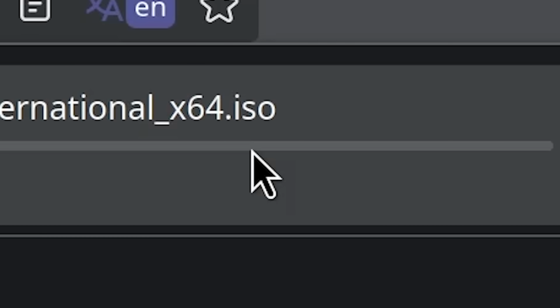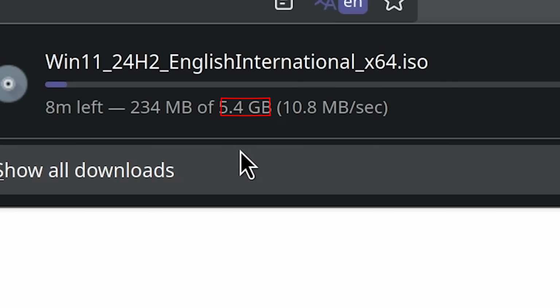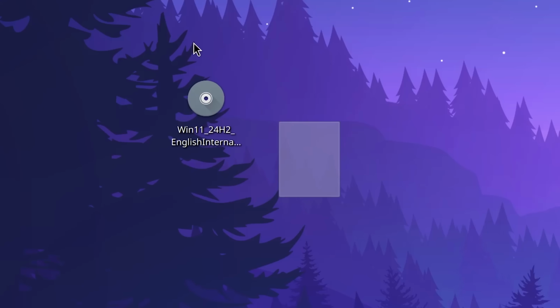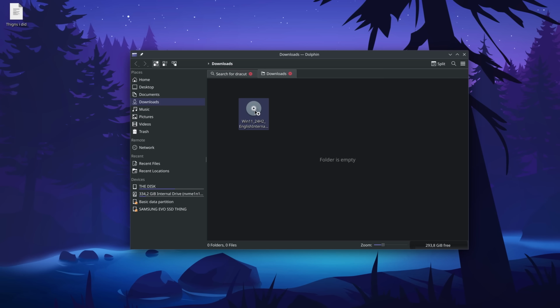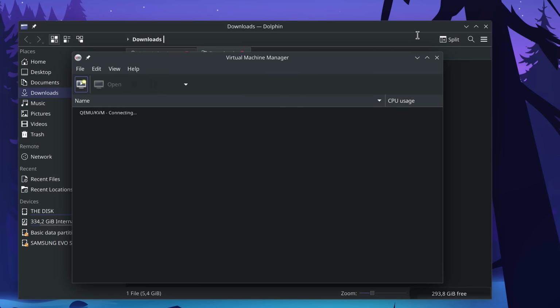First, I need a Windows ISO file that I'm downloading from the Microsoft website. It's 5 gigabytes, so it's going to take a while. Boom, the ISO file has been successfully obtained. Let's move it to downloads for some safe storage. Then I do Virt Manager, and this is where I'm going to create a new virtual machine.